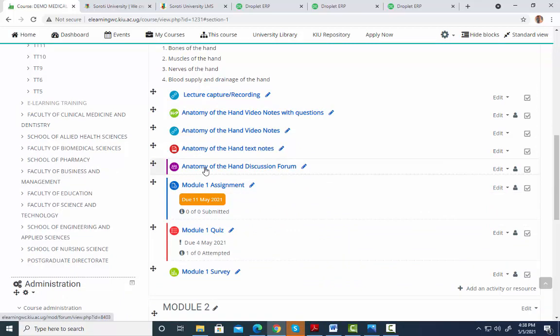And also, in each and every module, we always have discussion forums. This is where learners interact with their lecturers in the system without getting out of the system, and they get feedback. That is for communication purposes.